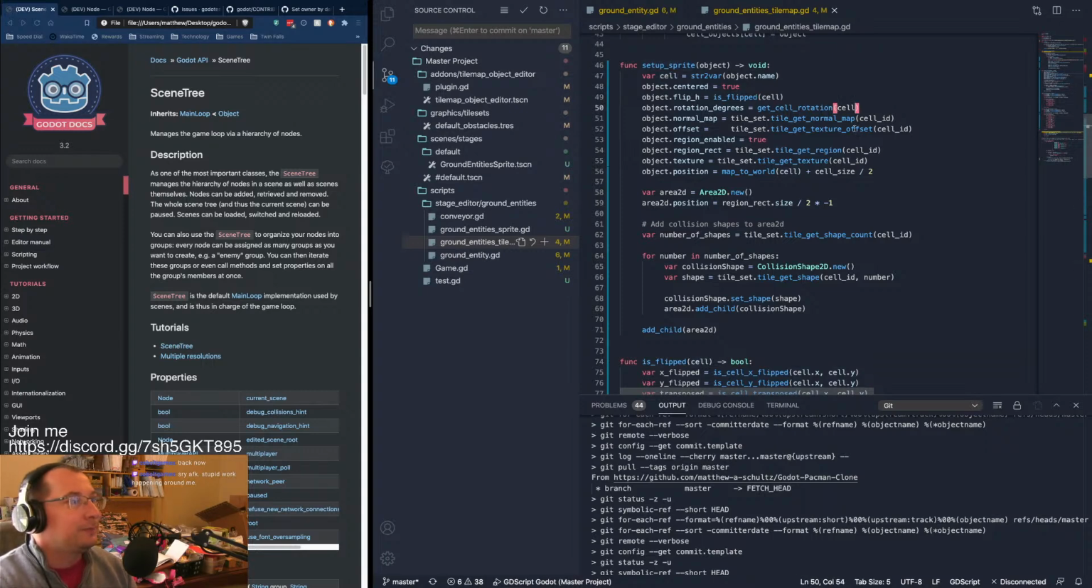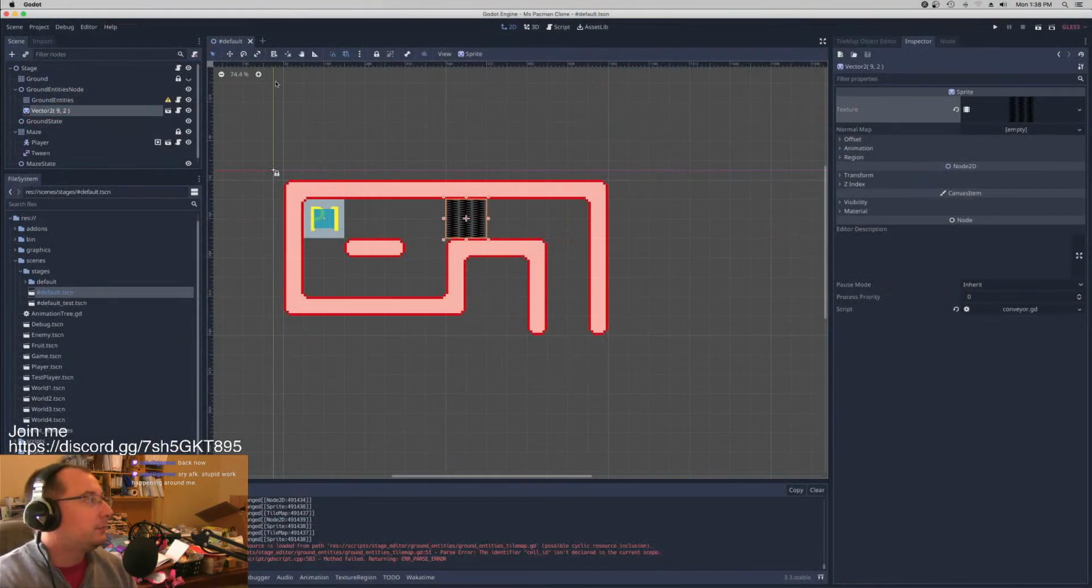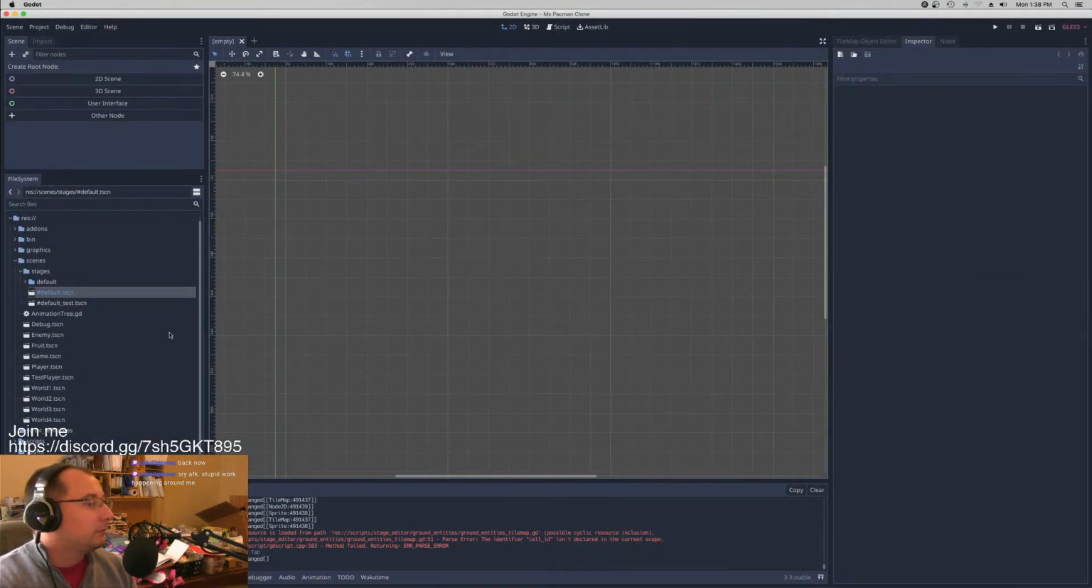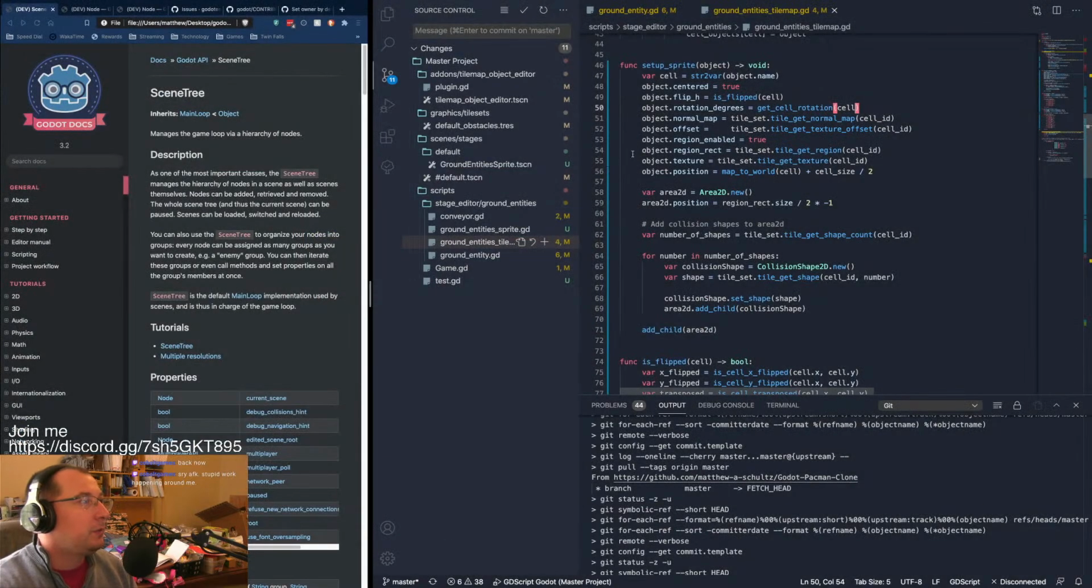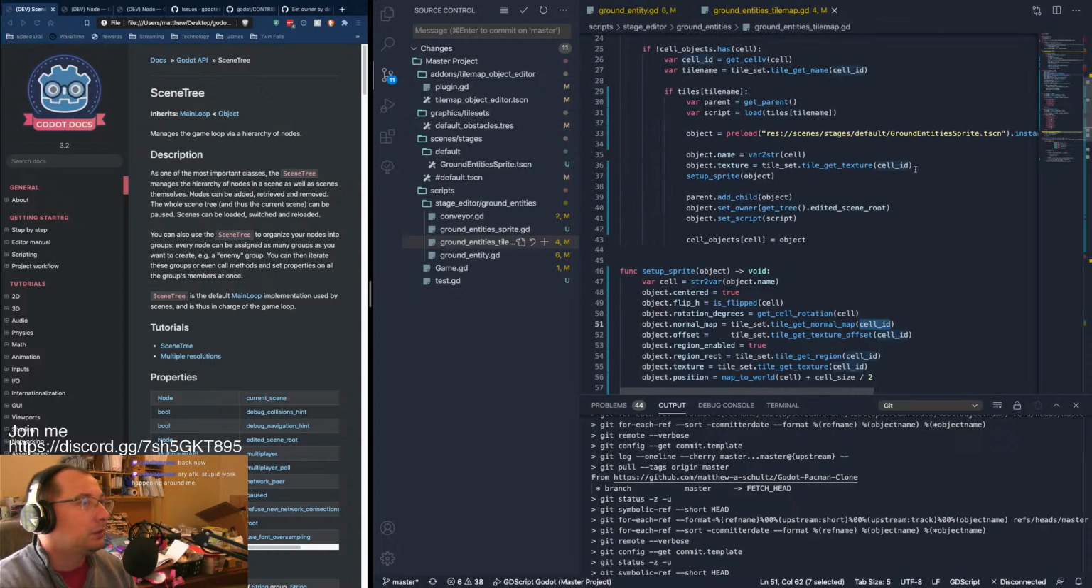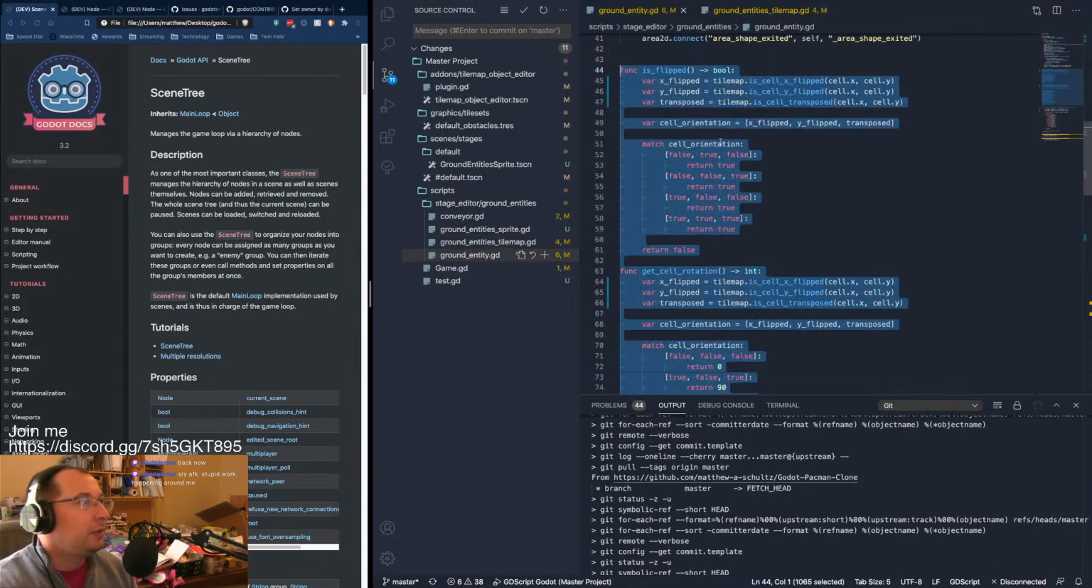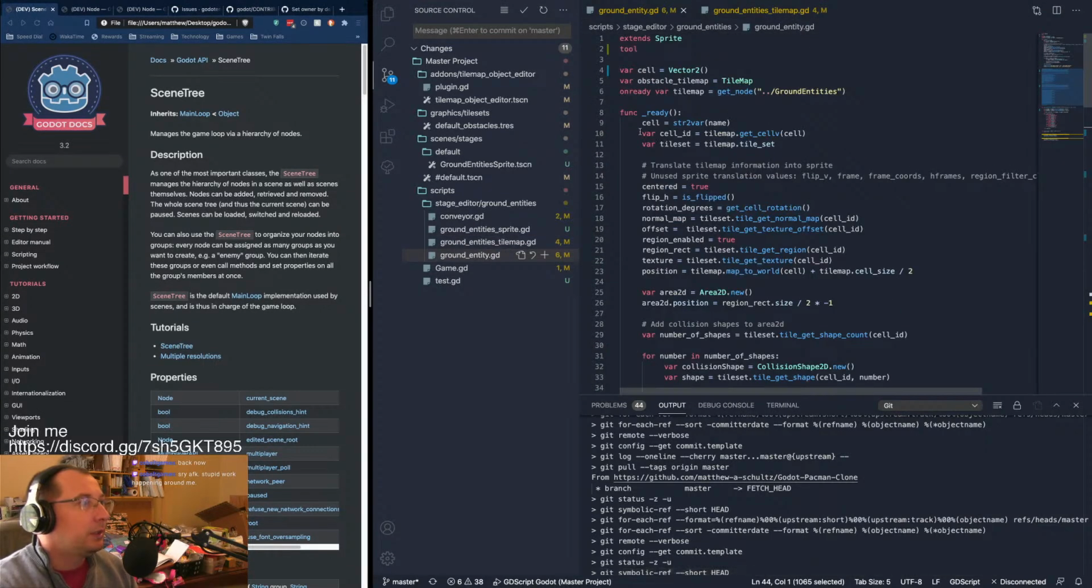Okay, so that should do it. What is this cyclical resource it keeps talking about? Cell ID, tile map cell ID. Oh. Take these broken vars. Cell ID. Here we go.